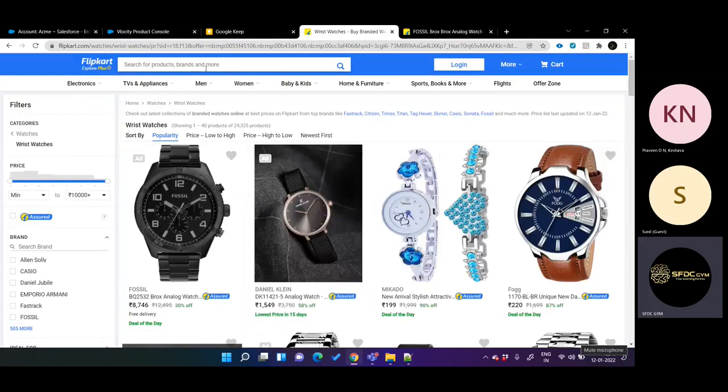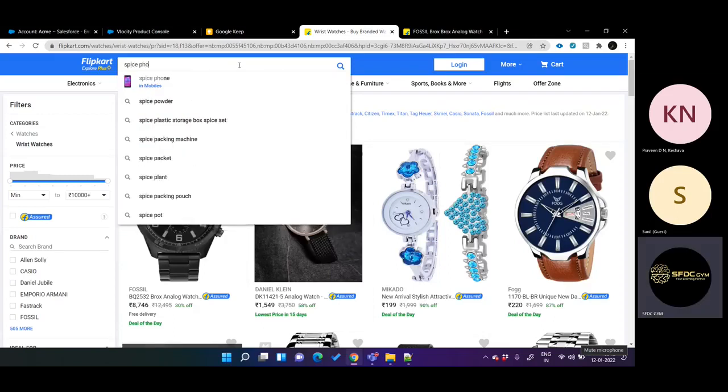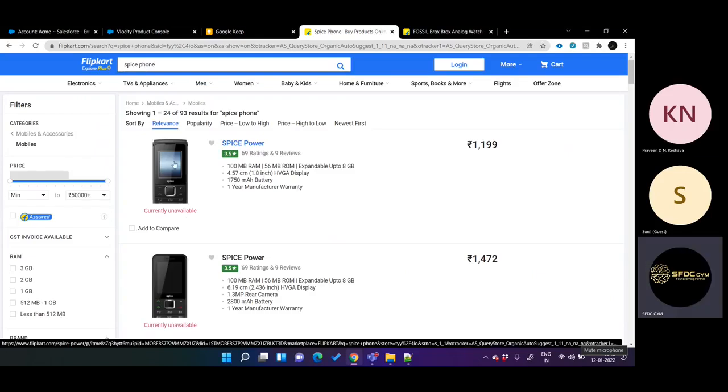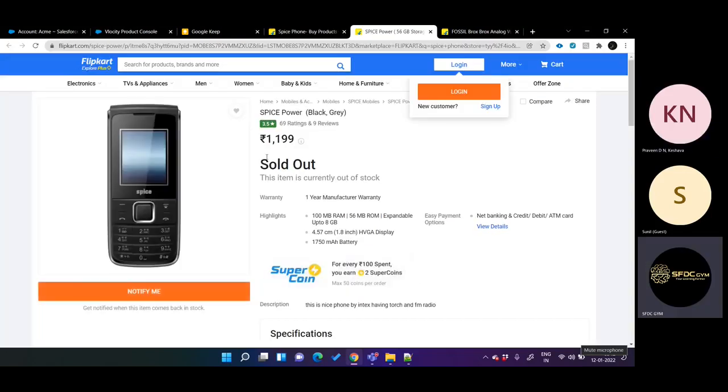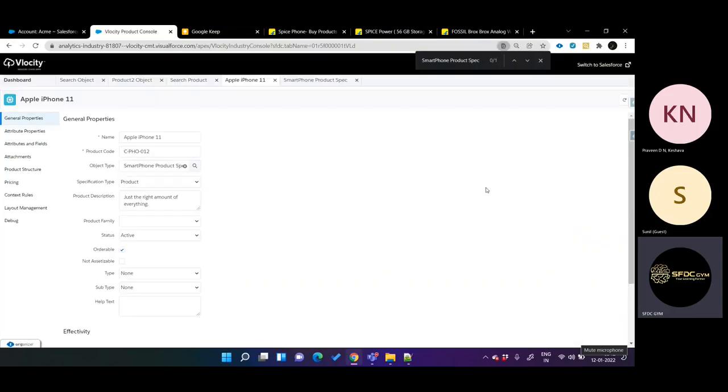If I search any old brand, you will see some products will show. Let's say any Spice phone. Is it this phone? Yeah, you can see it is currently unavailable. Those things are sold out and unavailable. That means they are still in the panel. Users can be notified and all, but they can't order it. So the same thing we can do here.